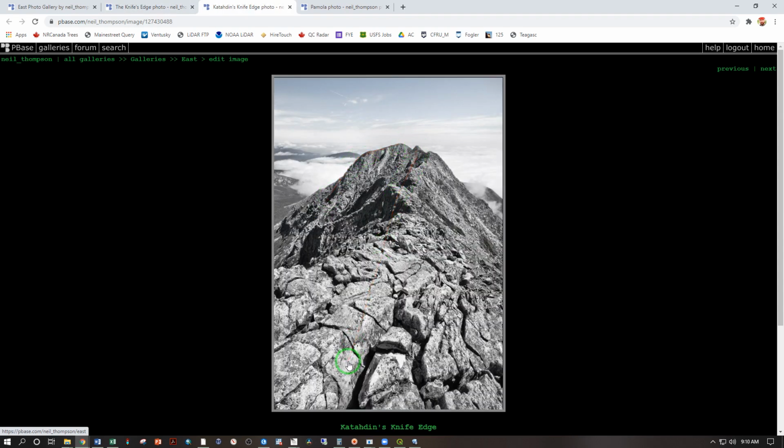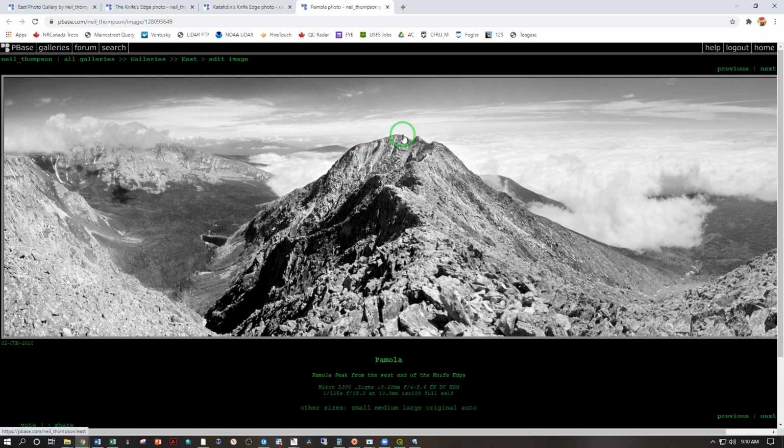Looking at it from the other end, you can see how it sort of goes down and then back up to here. And the view here. So there's Pomola Peak, there's the knife's edge coming across here, and then it's more or less a straight shot up to Baxter Peak. Chimney Pond here, and that is not a shortcut.